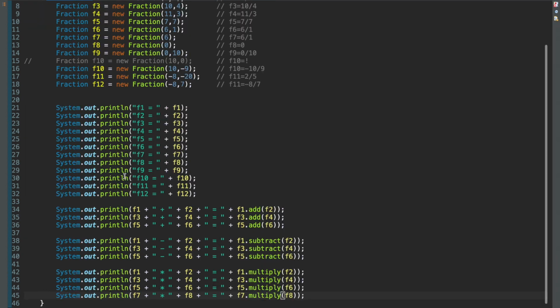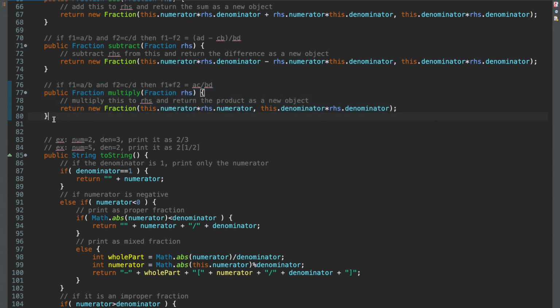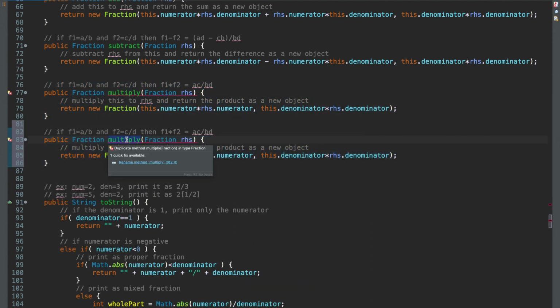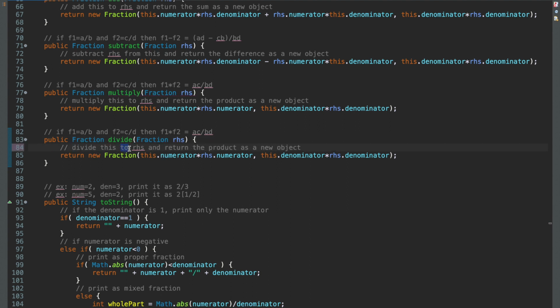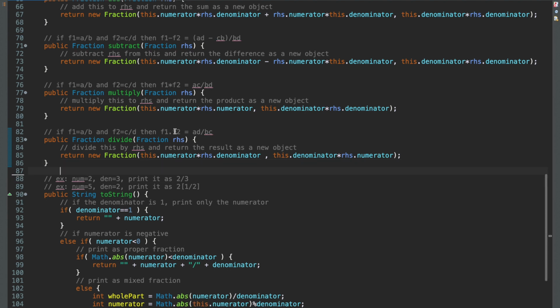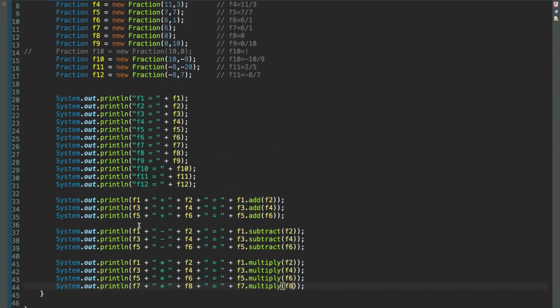Okay, similarly we can do the divide function. This is going to be easy as well. So public void divide, okay, divide this by RHS and return the result as the new object. F1 by F2 is going to be AD by BC. So D is RHS.denominator, and RHS.numerator into, okay, AD, this is AD and this is BC, okay. F1 by F2. So let us test this.